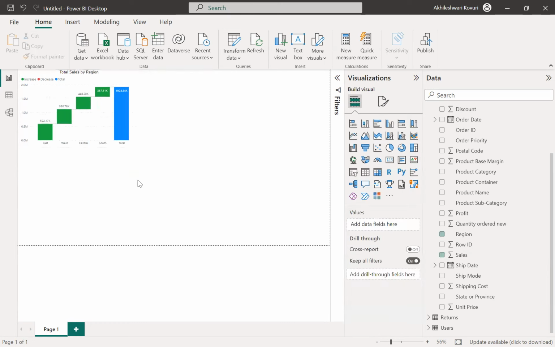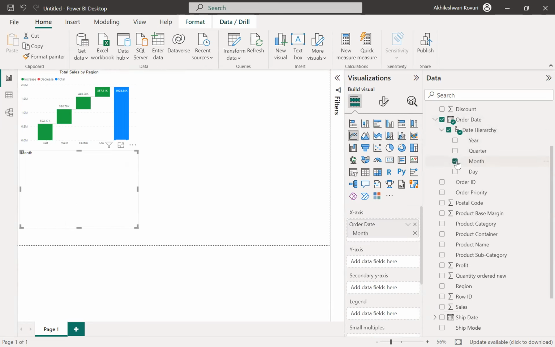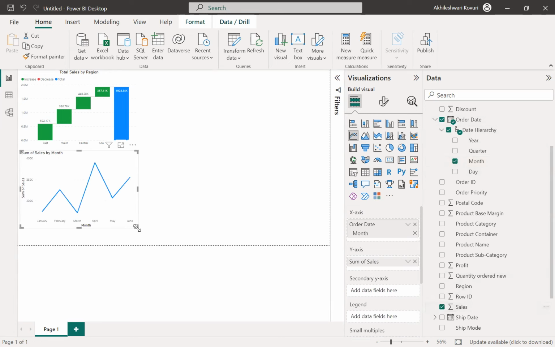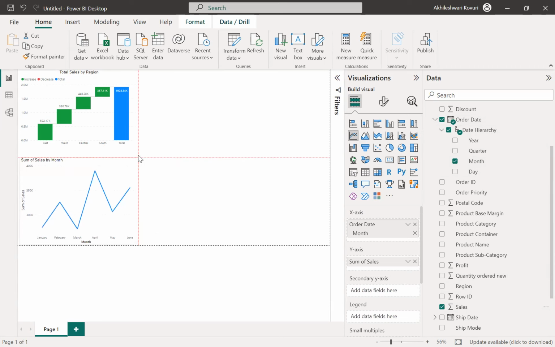Fine. Now, let me add another visual. Why are we not having any date filter? Because it's only 2015 year data. We'll have a line trend with month. Order month, the total sales. See, there is a fall in March and a big hike during April. Okay. Sales as per monthly sales.